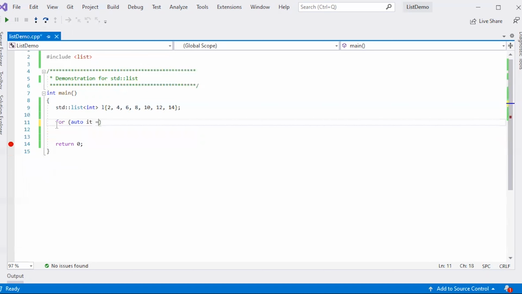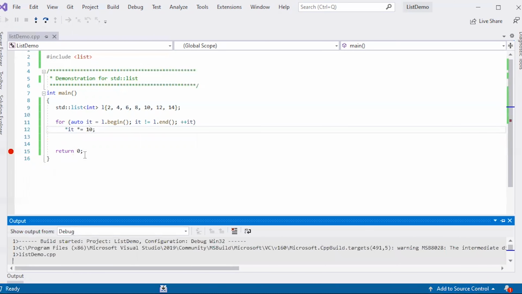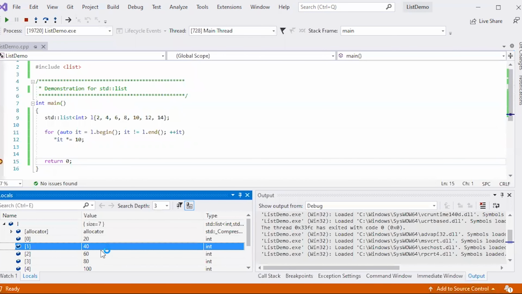Next, I can use the standard for loop to walk through the list, and this is what we commonly do. For it equals L.begin, it not equals L.end, and it plus plus. Now, you can either read from the iterator using the star operator, or write to it. In this case, I'm going to multiply every element by 10, and sure enough, the values are going to be 20, 40, 60, 80, and so on.